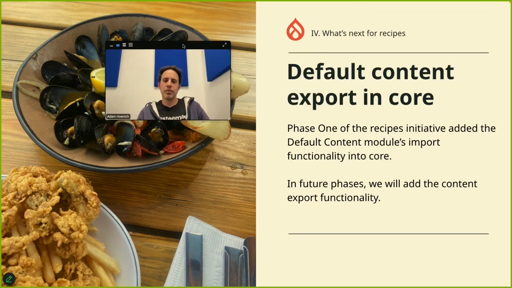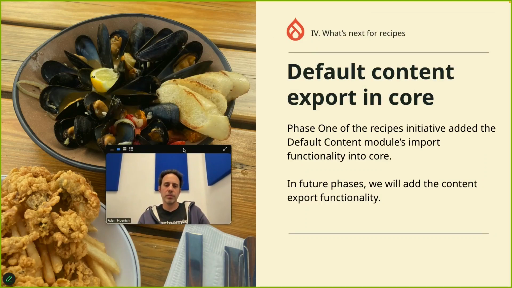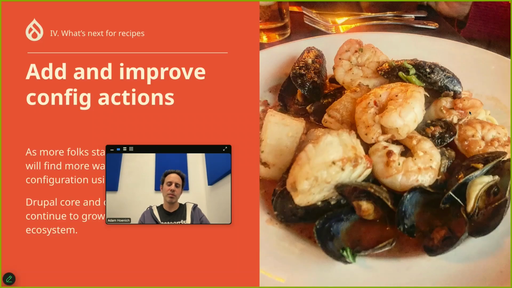We want to move default content export into core. Again, I think this is going to be a long-term project. The default content module has like 1,400 maintainers, and I think only Birch works on it at all. I don't know if that's how you say his name, but yeah. So that's going to be a while on this one.